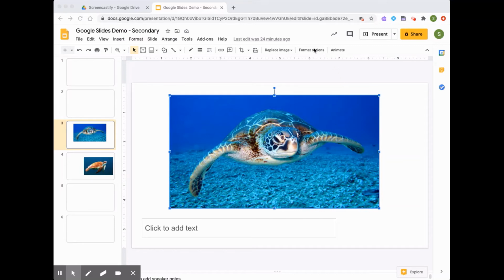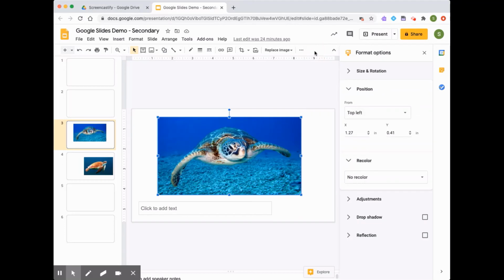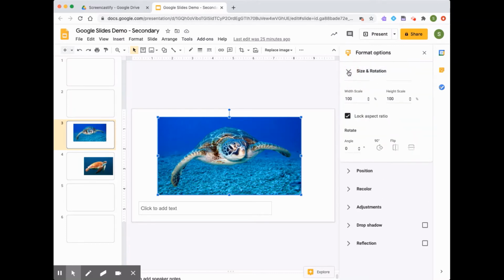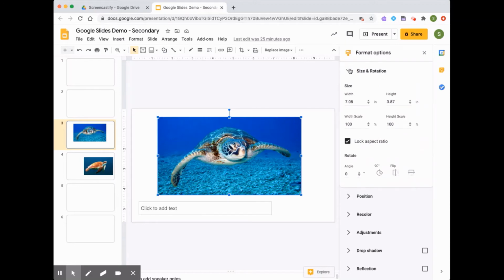So I'm going to head up to the toolbar and select formatting options. And you will notice that a menu comes up on the side where it has all these different things that you can do for this image. So we'll start at the top. And this window, this little drop down, deals with size and rotation. So we can adjust the size and rotation of any image based on measurements or by scale. One feature I want to draw your attention to is this lock aspect ratio.